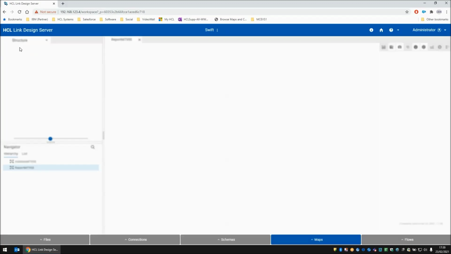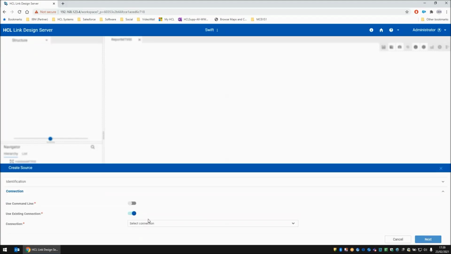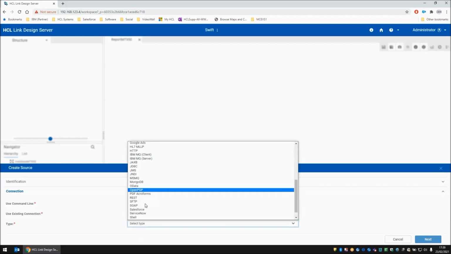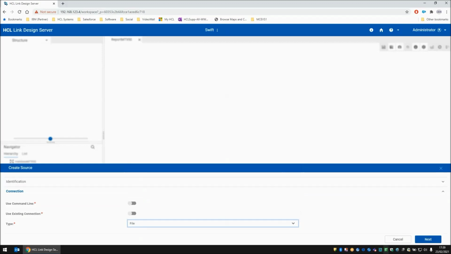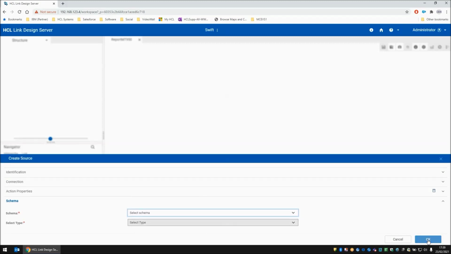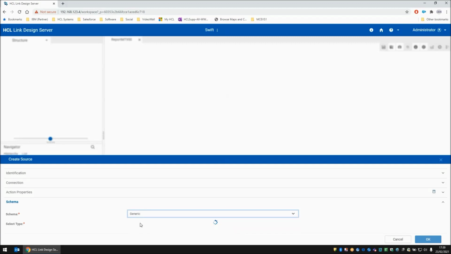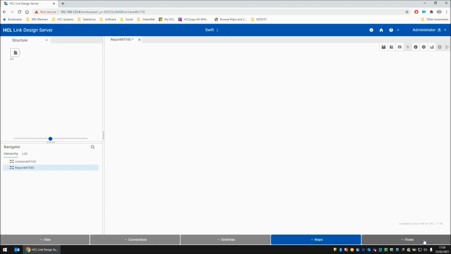This map is going to need a source card. We're going to call this in1. We are going to read the file first. We are going to read the bad file. I'm going to turn on the REST input flag here because this will be useful later on when we come to use the REST API. The schema I'm going to use is generic, and from the generic schema the object I'm going to choose is text item. Okay, let's add that to the canvas.